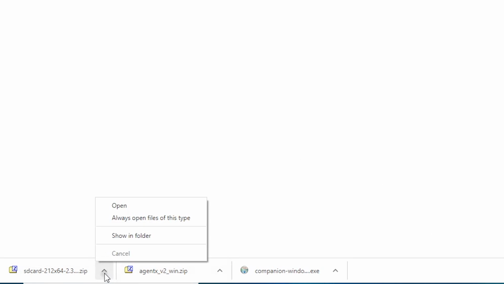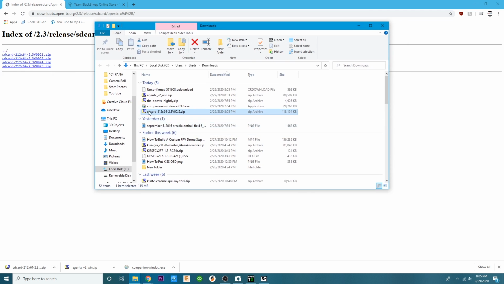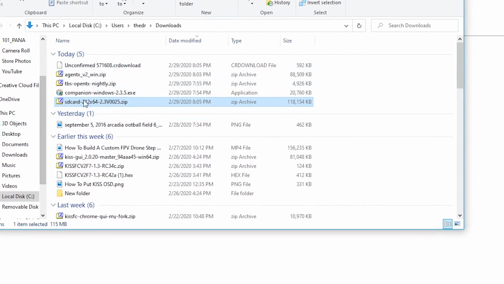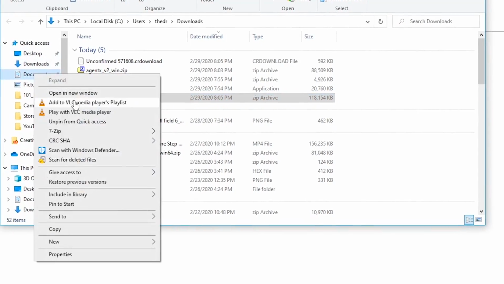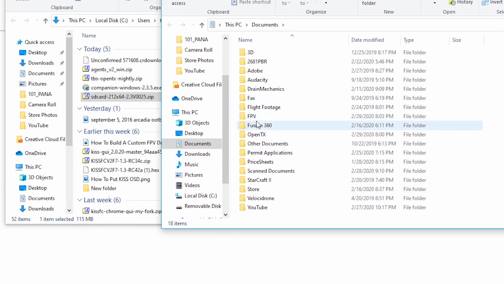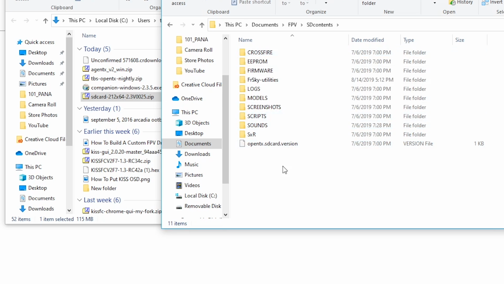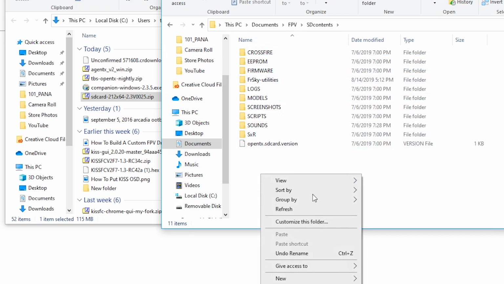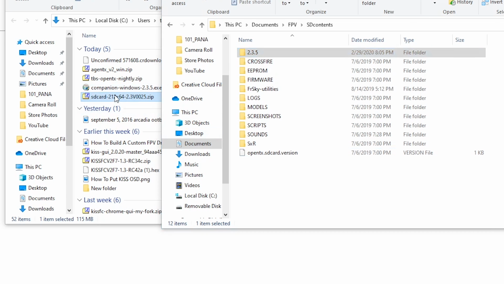Okay, pilots, once your SD card contents are downloaded, go ahead and hit show in folder. That's going to pop up, and you'll see right here, this is everything that we've just done, but here's those SD card contents. What I'm going to do now is go to my documents, open it in a new window, and go to FPV, where I have a folder called SD card contents. As you'll see here, these are all the old school SD card contents. I'm going to create a new folder and call it 2.3.5. Boom. And then I would like to move all of this to there.